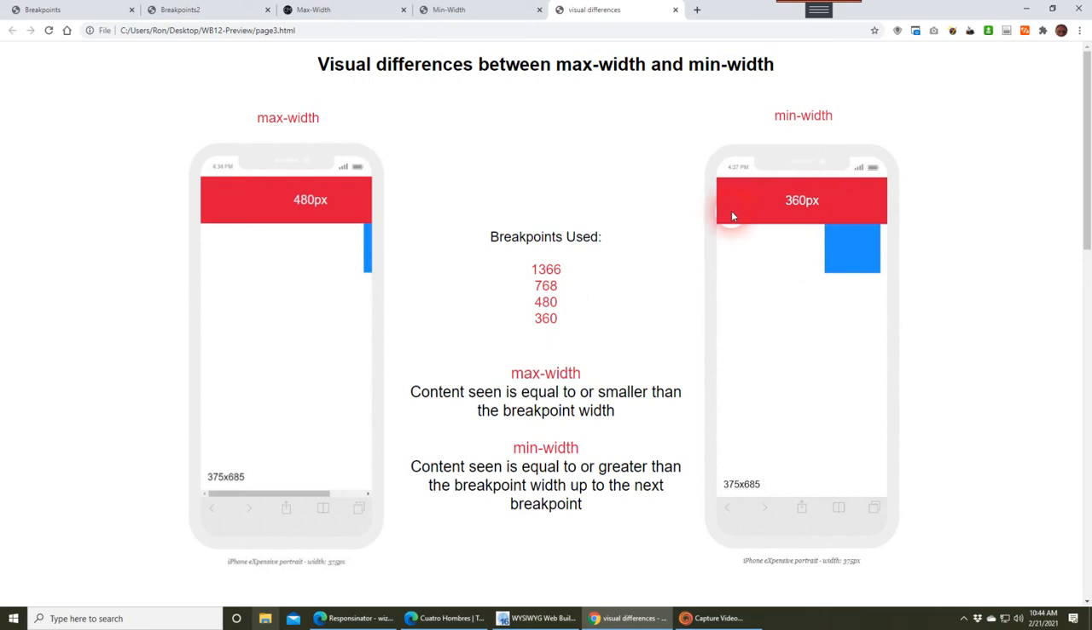Whereas over here on the right side, using the min width, you can see at 375 it's saying, okay, a min width of 360, all with a max width of 479 essentially. So it's going from a minimum up, and it's showing this layout, the correct layout that you should see at 375. 480 is too big to show on this phone, but 360 is not.